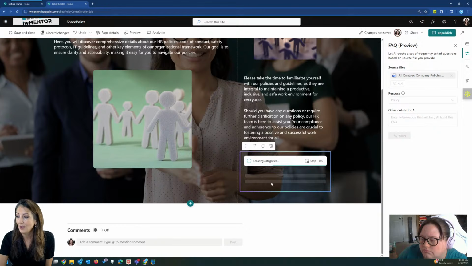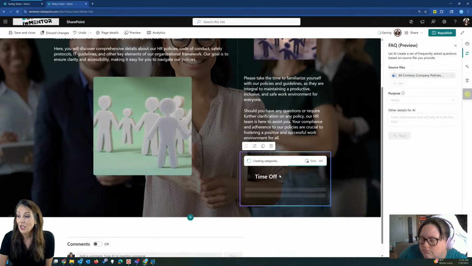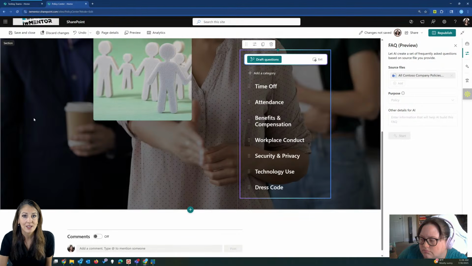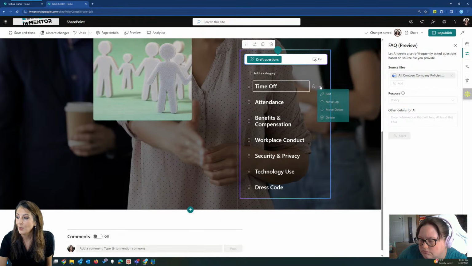And so I have my little FAQ web part just over on the right here. So the first thing that it does as it's going is it creates a bunch of categories. So it's creating categories first. Now, before you even go into the questions, it gives you the ability to add a new category. So you can actually edit this before you start doing anything. Before you have it draft the questions, you can say, I want to edit this one. You can move them up and down as you go. You can even drag them with this little handle here, and you can add new categories if you want to.